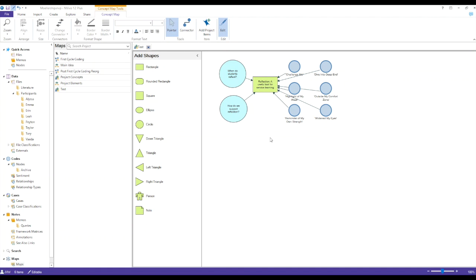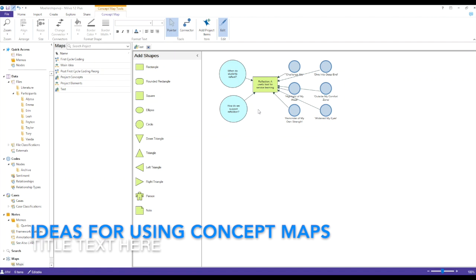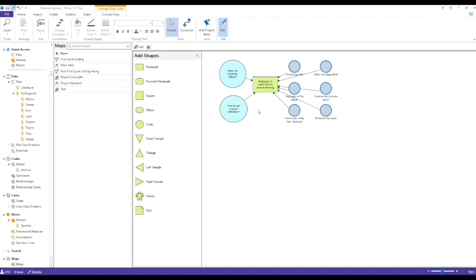This brief demonstration only scratches the surface of what you're able to do with the concept map. This would be a great tool for creating a network diagram, as described in the Miles, Huberman, and Saldana textbook. This can also be a useful tool to explore ideas, connections, and questions as they relate to different elements in your project. You can always come back to your map to create edits as your project evolves and grows.